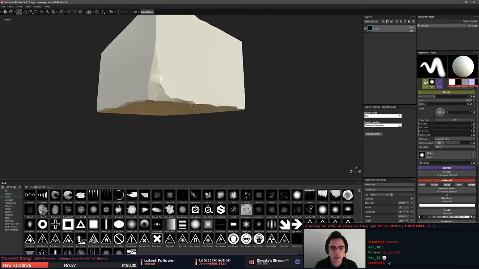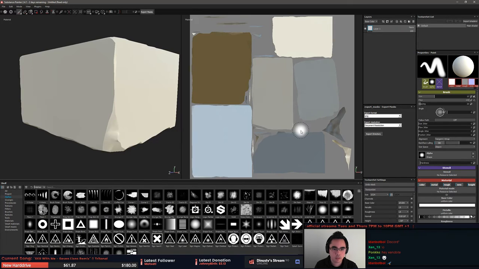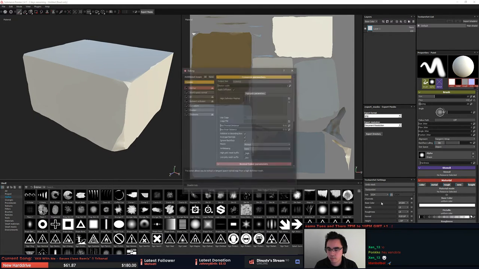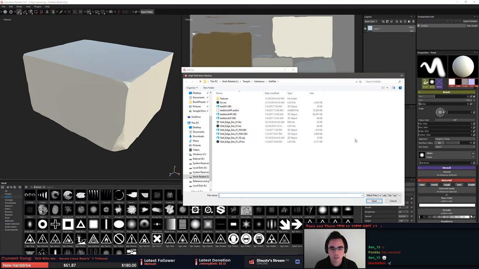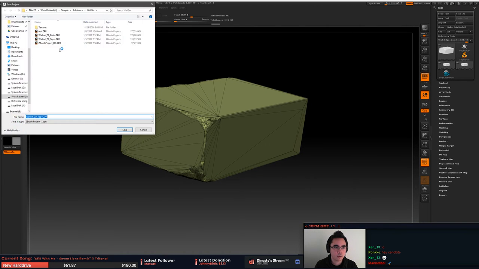And so here's that guy with the edges and the UVs. We go down to Bake Textures. We locate the High Poly. So the High Poly is just the... If you go into ZBrush and I load the main file, this is before I did the retopology.